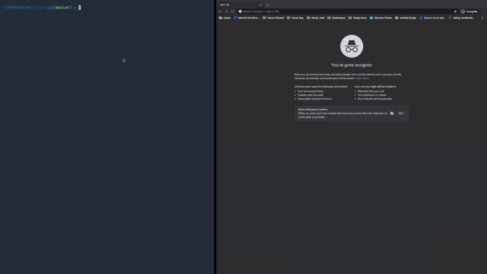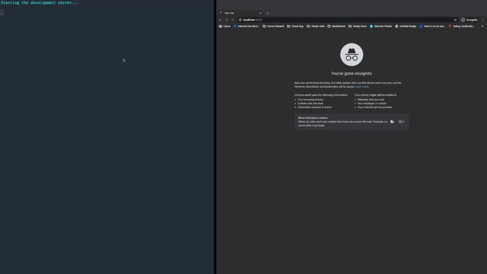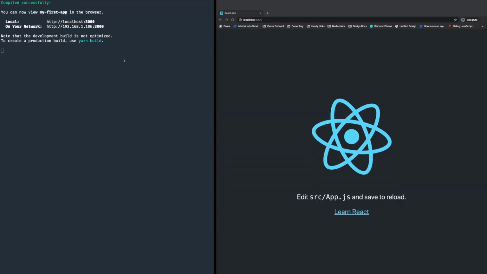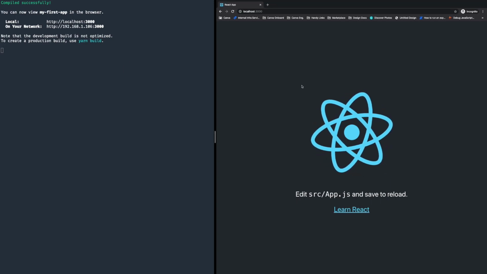Run yarn start in the terminal. Once the application is started, it will load localhost port 3000 in your browser and show your example application.